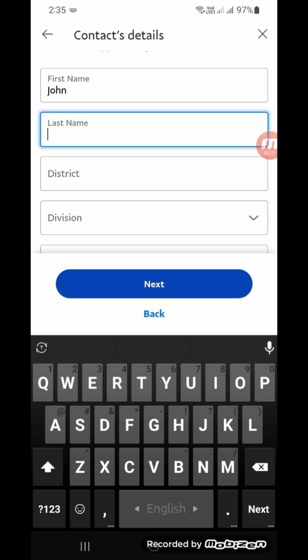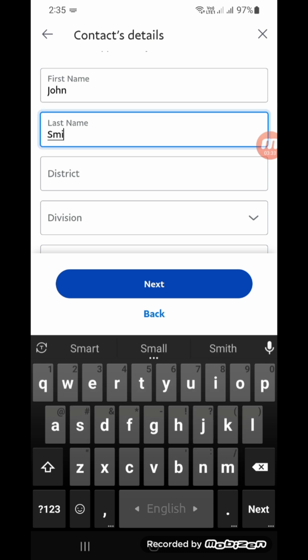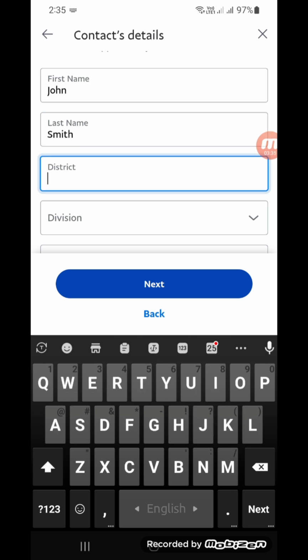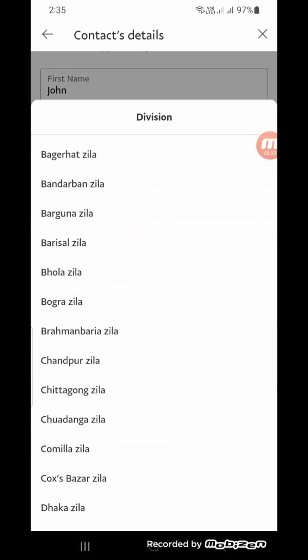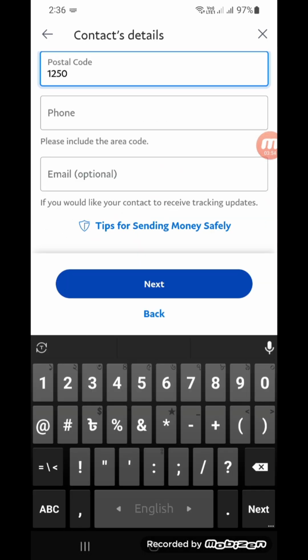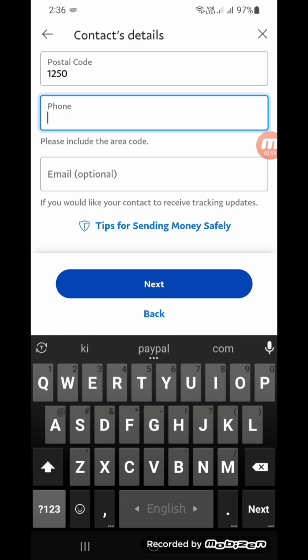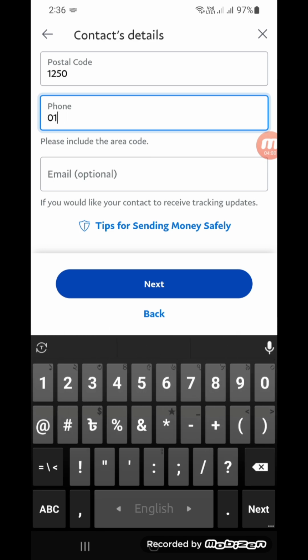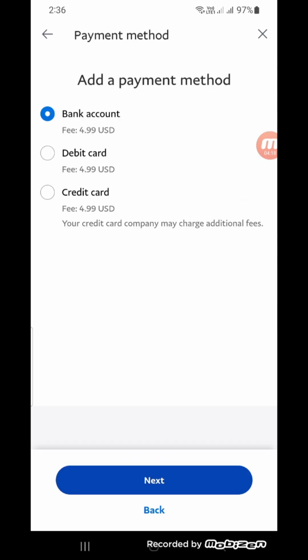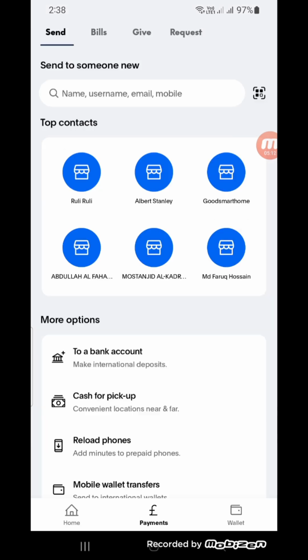So I select my name, district, you can select your district, postal code, then phone number, button, and already you can see the fee, bank account fee.